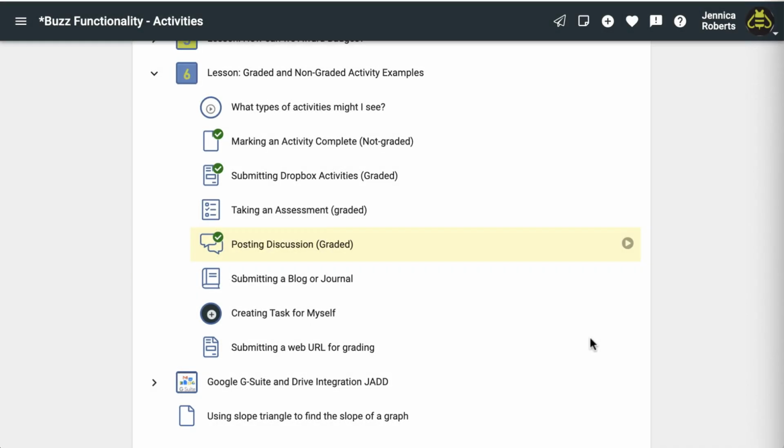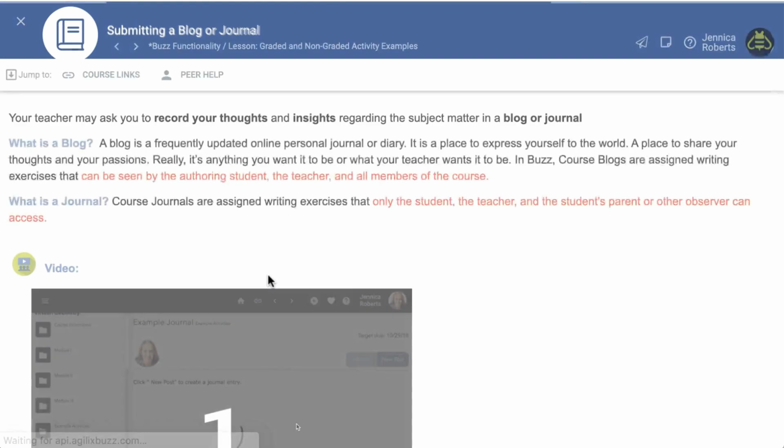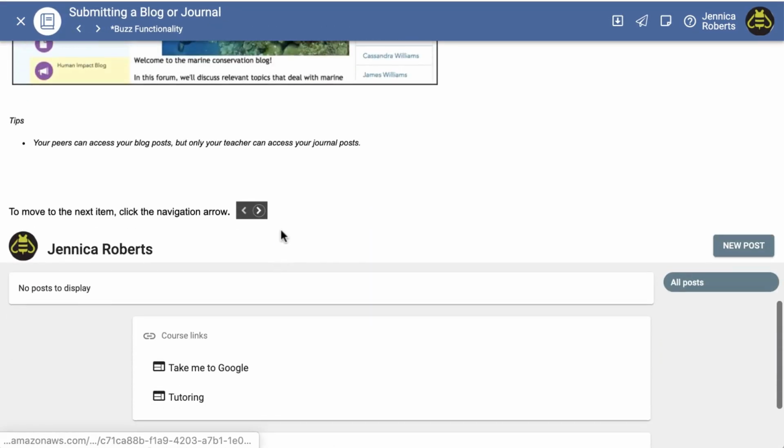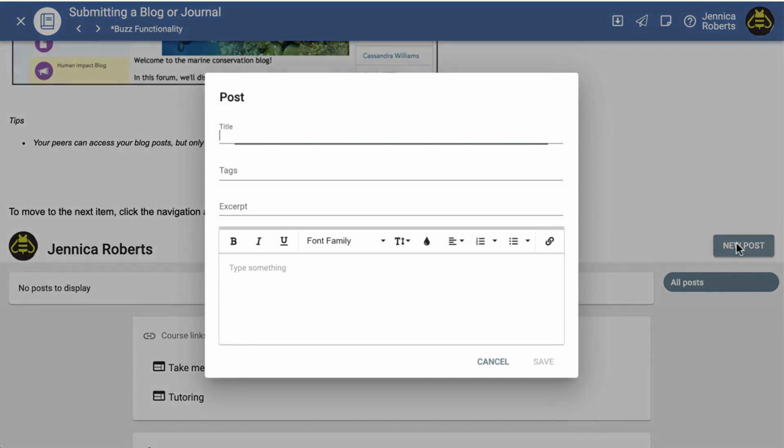In Buzz, we have what are called blogs or journals. Your teacher may ask you to record your thoughts and insights regarding subject matter in either a blog or a journal. Click on the activity, read your teacher's instructions, and then at the bottom, when you're ready, you can create a new post.